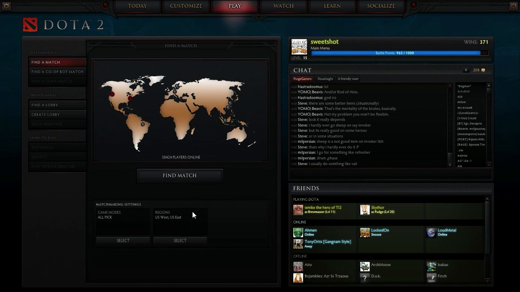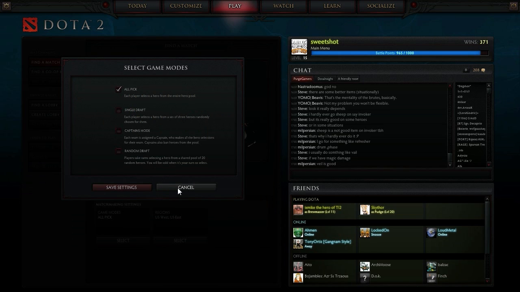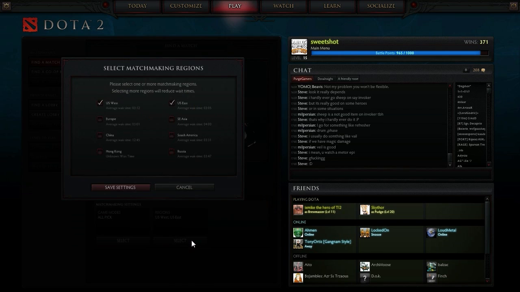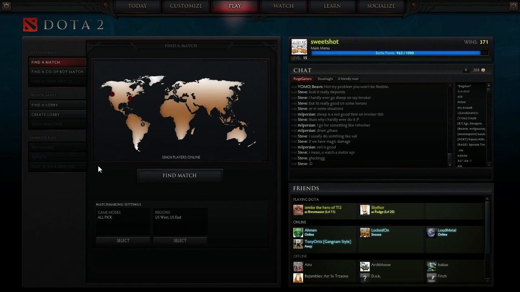If you're new to the game, I suggest sticking with some of the easier heroes. So that's why you want to pick all pick. That way you can pick the heroes you're good with. And then the regions. Depending on where you live, you want to queue up for the closest region to you. That way you'll have a relatively low ping, and hopefully you won't get any lag.